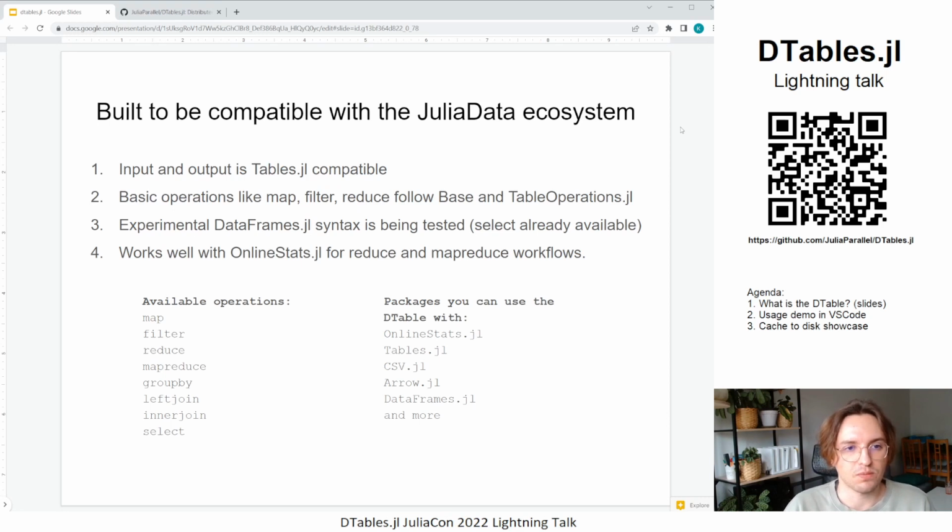Lastly, the DTable is built to be compatible with the Julia data ecosystem. So naturally the input and output is Tables.jl compatible, so you can use any package such as CSV.jl or Arrow.jl to load and save the data in and out of the DTable. The syntax for basic operations such as map, filter, and reduce tries to follow the syntax of Base, but to make it even easier, we're trying to implement the DataFrames.jl mini language into the DTable. So select is already available and you can play with that right now.